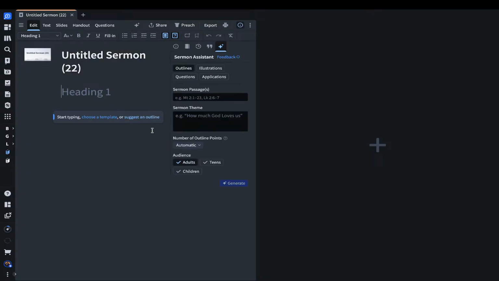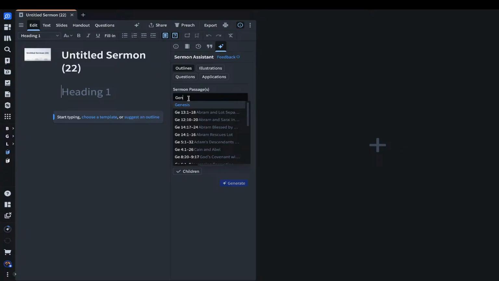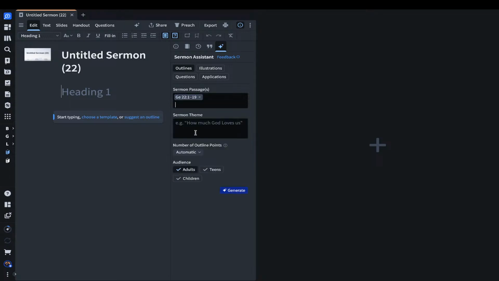So what you do, you go to make sure it's a sermon assistant. You got a study assistant. Now you have a sermon assistant. Now the passage, Genesis 22, and what we want to look at, we look at verses 1 through 19, when God tests Abraham.